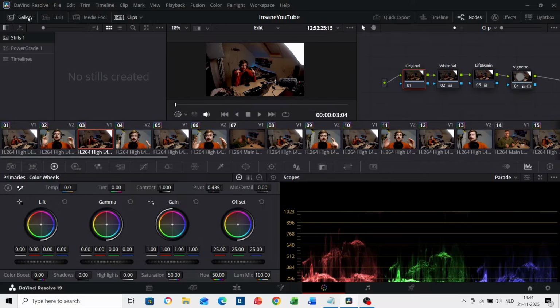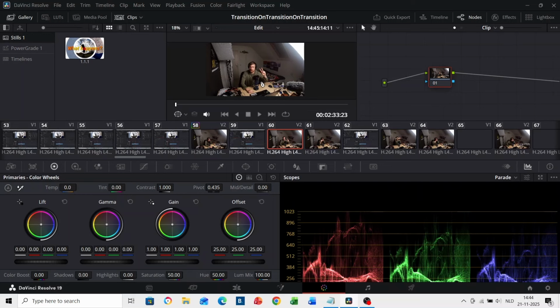Toggle on gallery, right click here, grab still. Now the node tree is saved on project basis. However, if you drag it to a power bin, you can fall back on this node tree in every project. This here, for example, is another clip of me talking in another project.